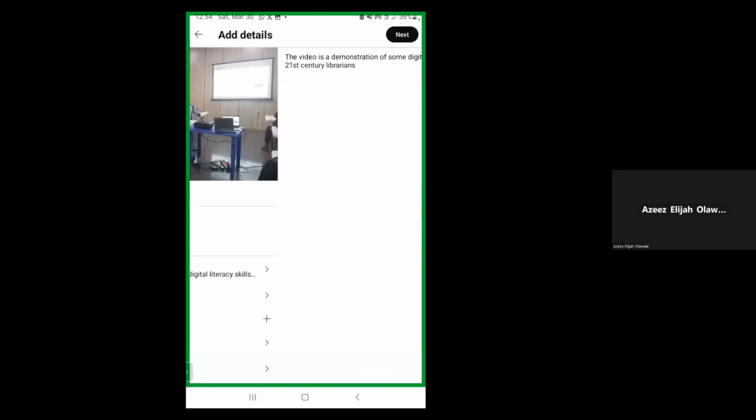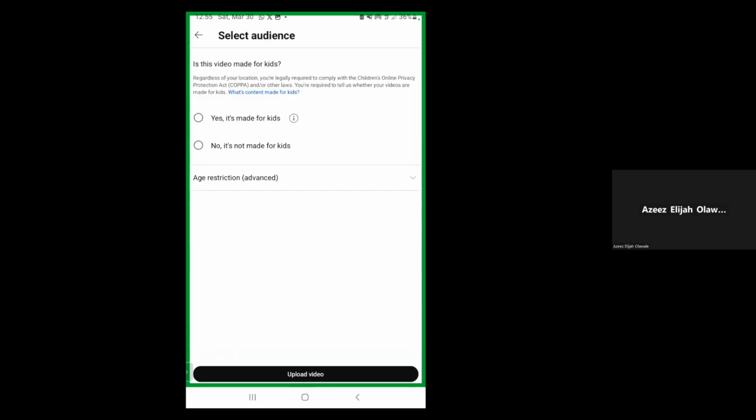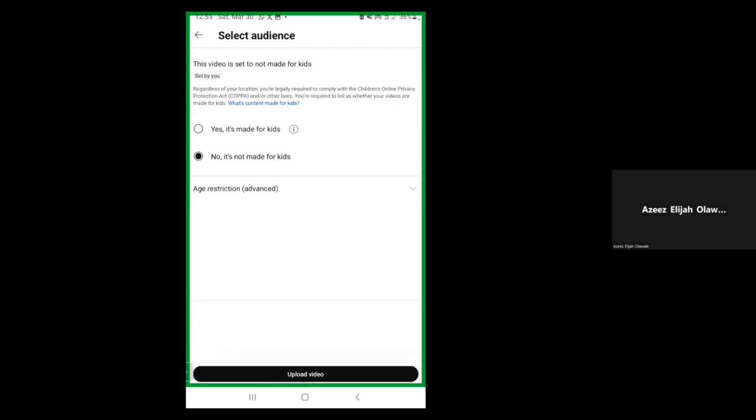Let's go back. We want it to go public, and we want people to be able to comment, so we click on next. Now, this is very, very important. You need to set your audience. Mostly for librarians or libraries and other information centers, we pick this: no, it is not for kids. So there is no age restriction. After making a decision, you can make it go live.